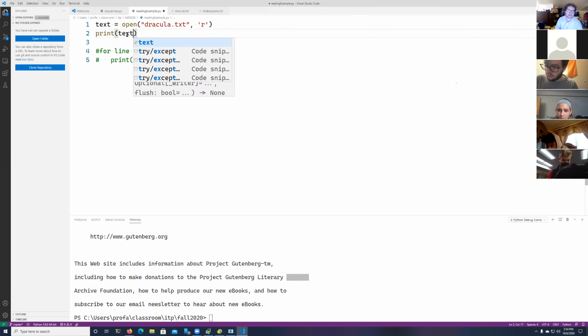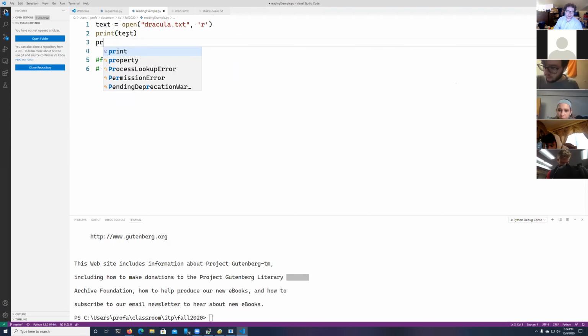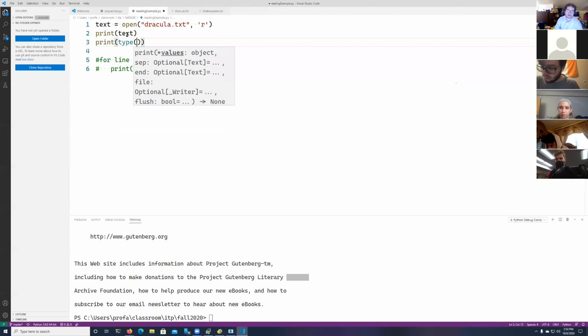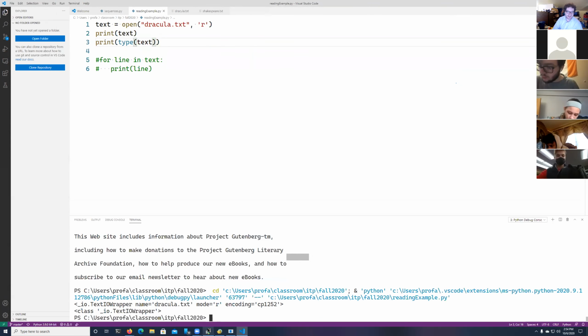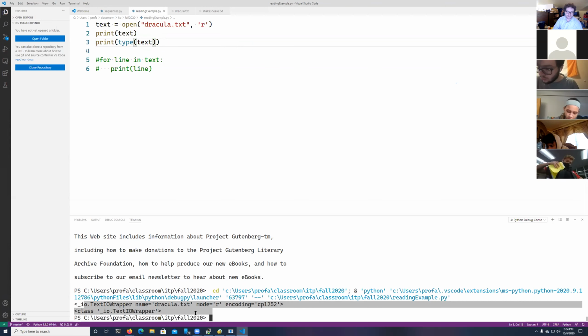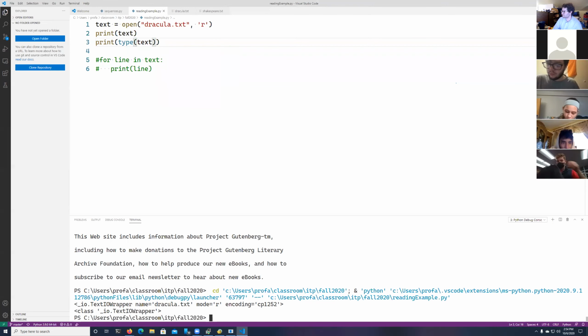Print text. So me naming it text was maybe a bit of a deception, but hey, print type of text. So if you ever want to know the type of something, just throw it into type. It says it's an IO wrapper. What's IO? Anyone? Input output. IO is short for input output. So it is a text input output wrapper. In other words, it's just a wrapper around a bunch of text for doing input and output, right?